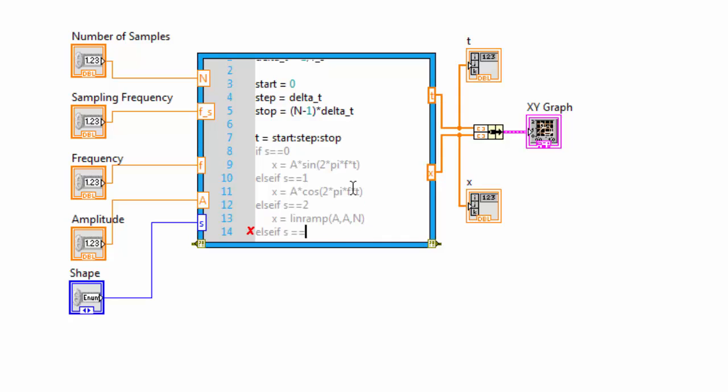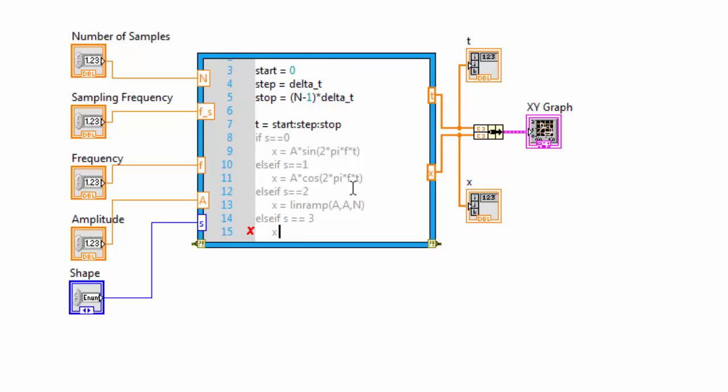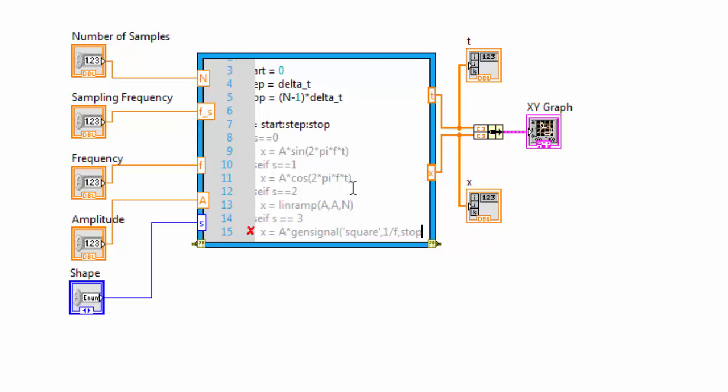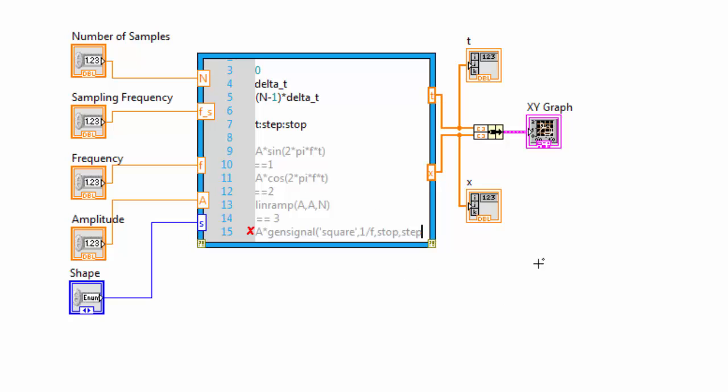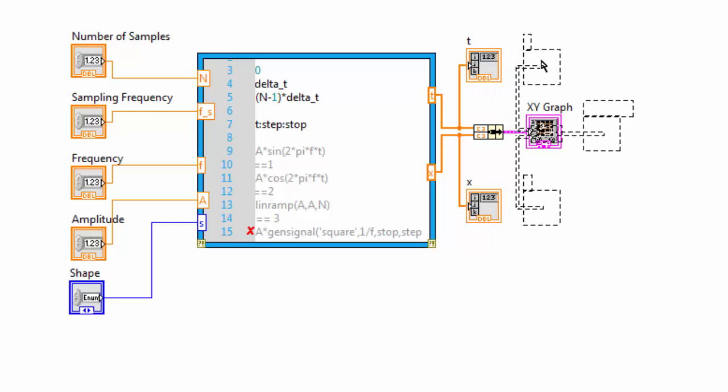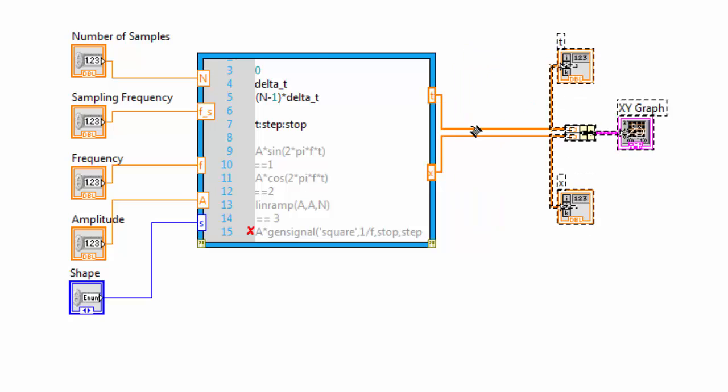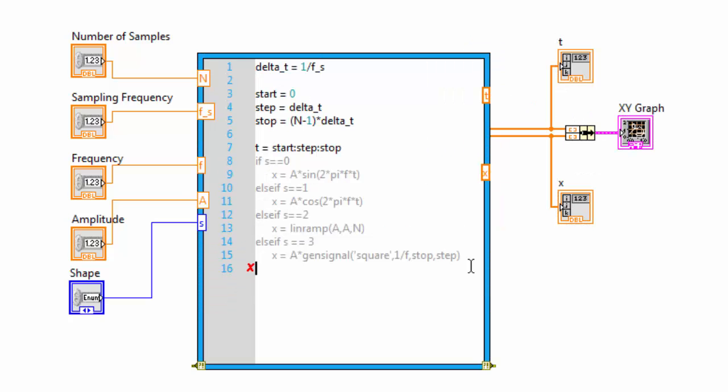Else if s is equal to 3, x is then supposed to be a square wave, so x is going to equal the amplitude times gen signal, open parentheses, square, close quote, comma, its period, which is just 1 divided by the frequency f, comma, its stop time, which we labeled here as stop, and lastly the increment change, which we labeled as, or defined as, step above. So let me move all these over, and let me close my parentheses.